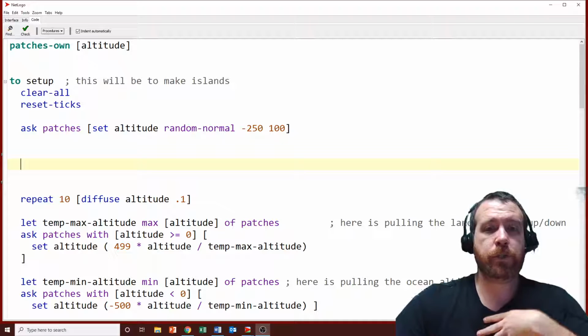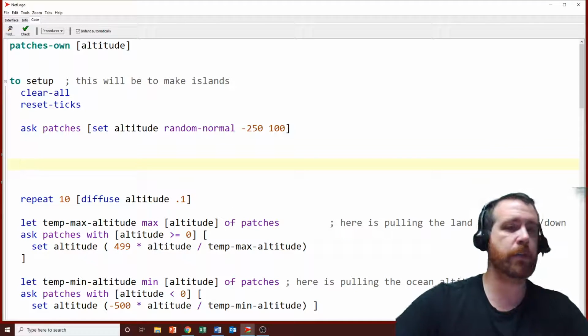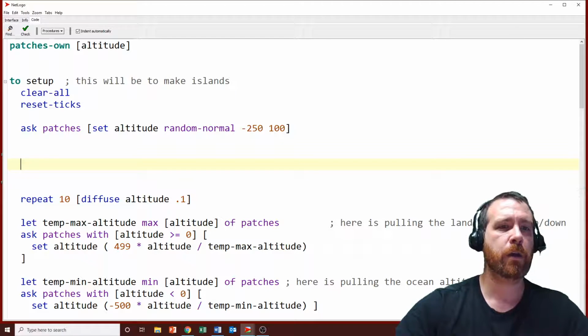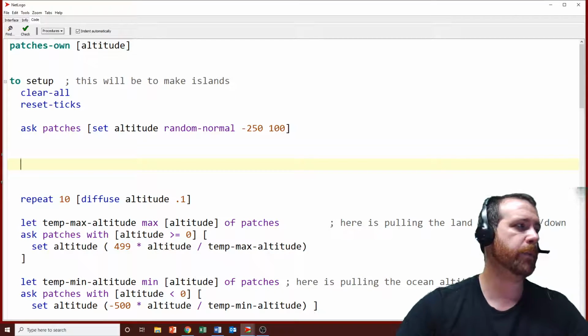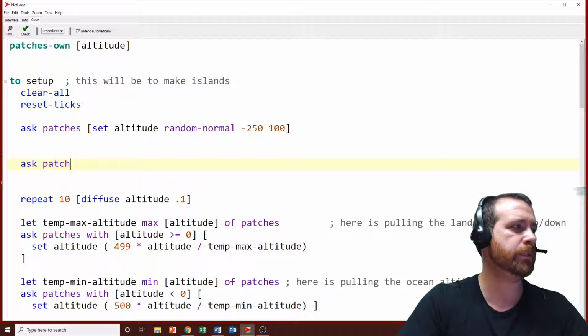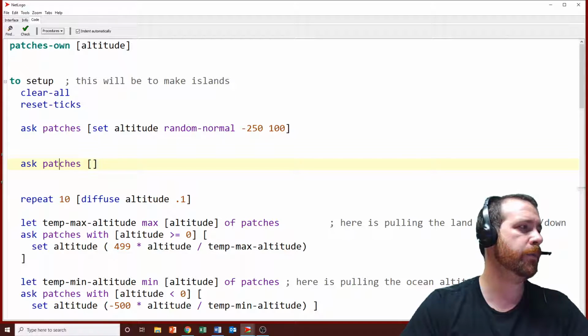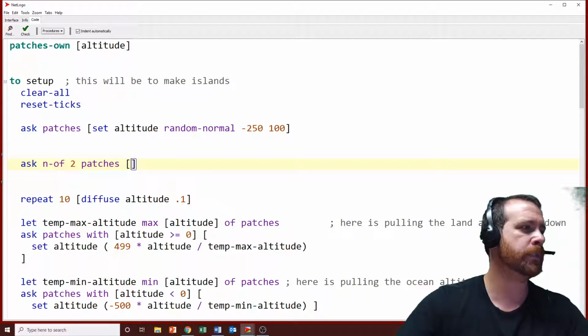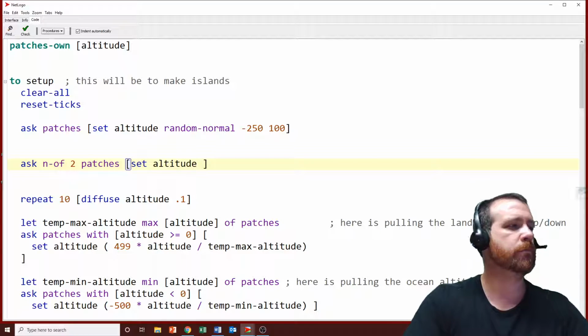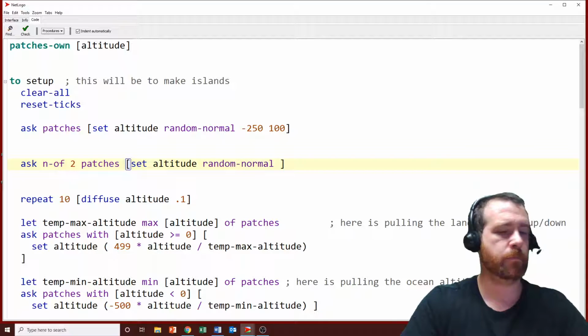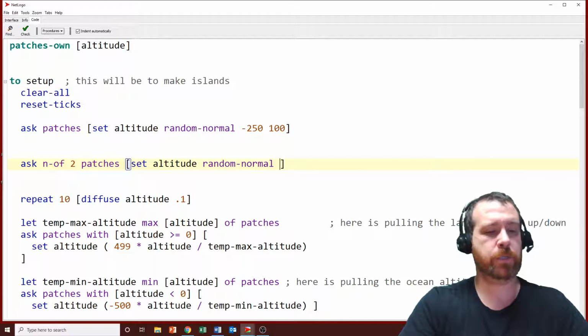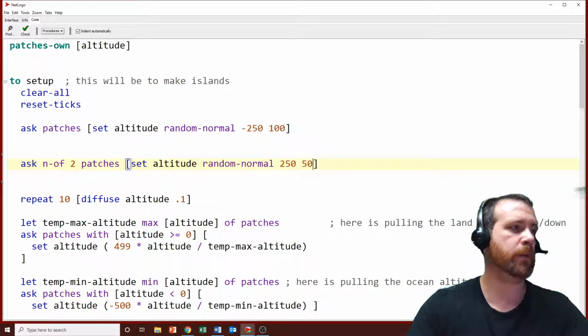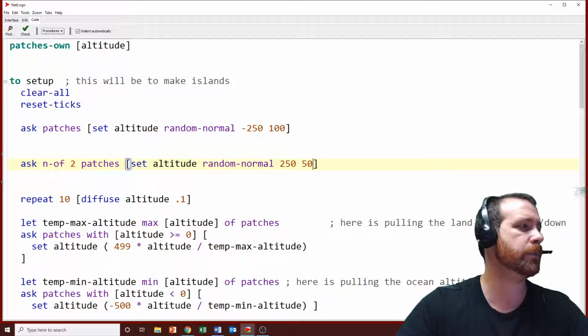And a way that I would choose to go about doing this is I don't want to just tell one patch to be an island. I want that patch to be spread out a little bit, right? If I say ask patches, and I want to select a few, ask n-of 2 patches, right? So I'm going to say 2 patches, set altitude, and we can say random-normal, and let's go up to 250 and a standard deviation.